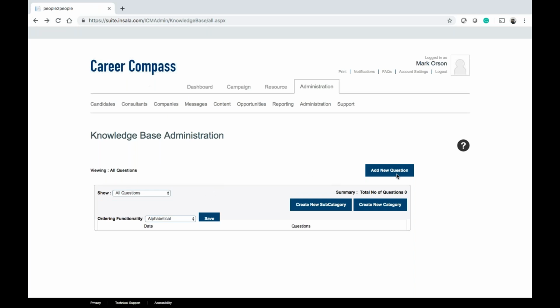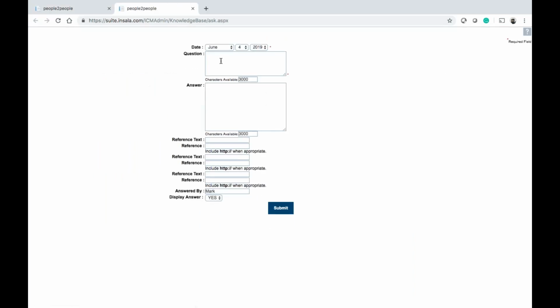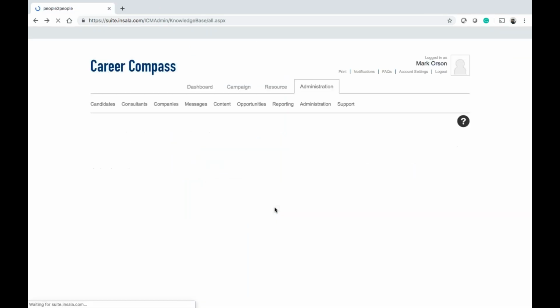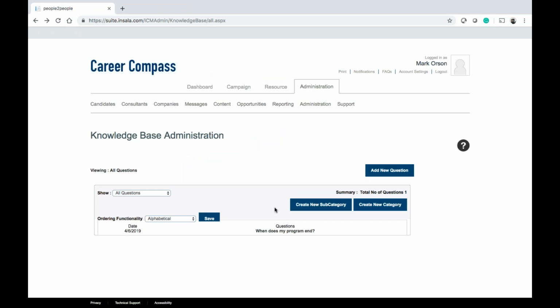But what I'll do here is I'm going to add a new question, and it's going to say, when does my program end? Please contact your consultant for more information on this. And that's it. So it's going to be global for everyone. You can't control this according to package or anything. This is for everybody. Let me try it now that I've created that.